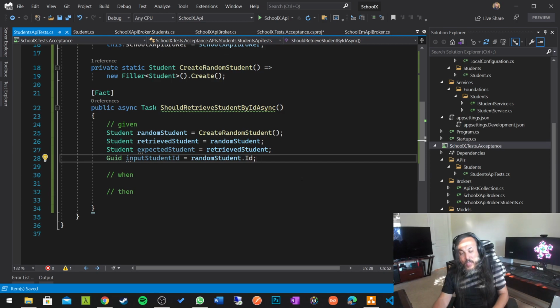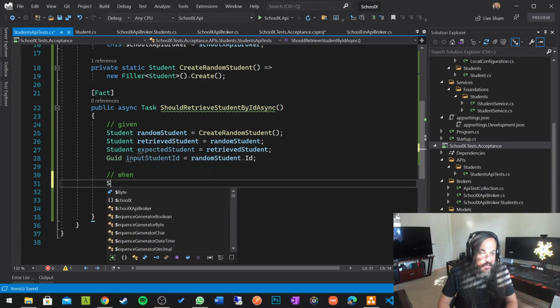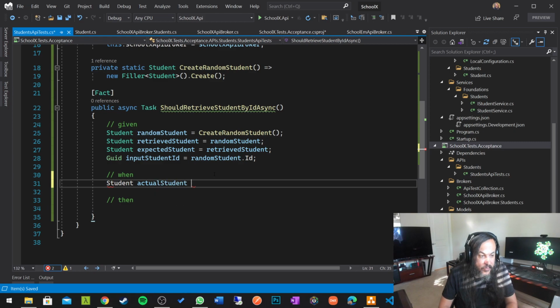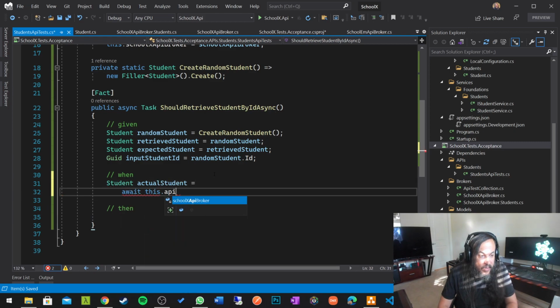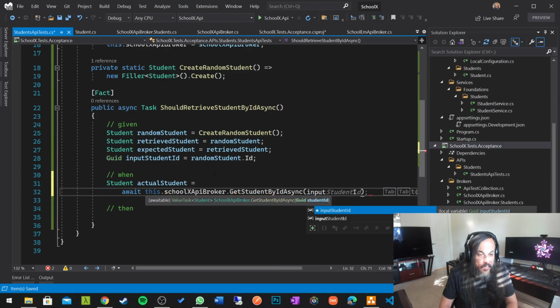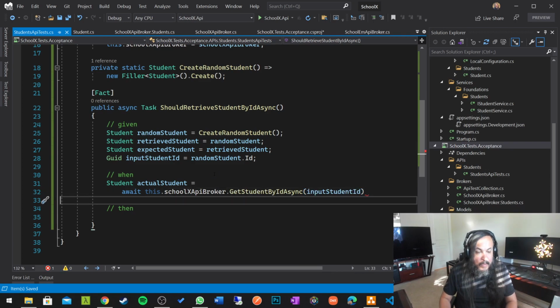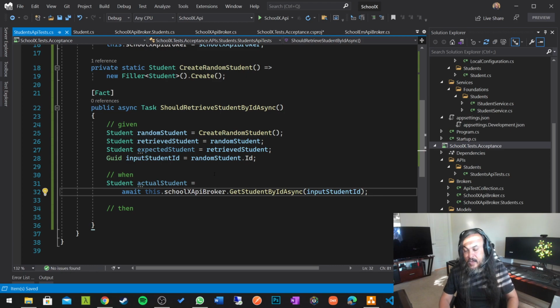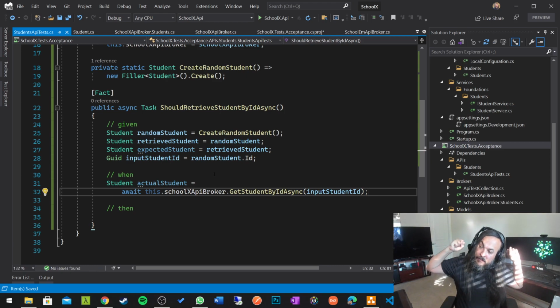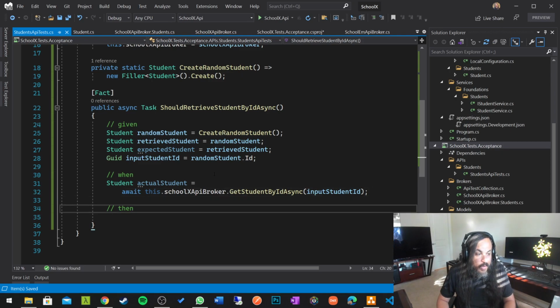Ideally, you'd think, if you run your acceptance test at this state, right? Let's just clarify things. If I go here and say student actual student await this dot API student API broker dot get student by ID async, and this is input student ID right here. This will only work as long as the API endpoint that you're talking to is alive. But if that API endpoint is dead and you don't own it, it doesn't make sense that you call it every time you run a test because of authentication, IP blockage, whitelisting, blacklisting, all these kinds of things. It doesn't make sense that you run that. But I'm going to show you that for a second in here.